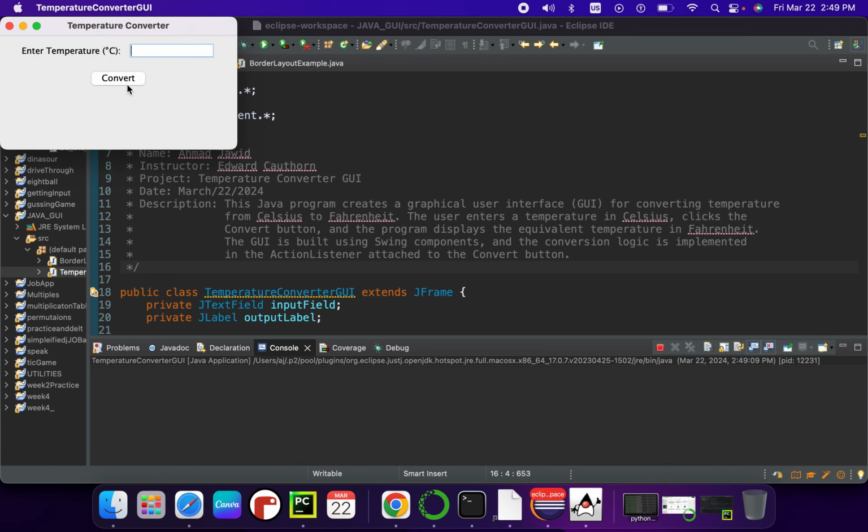So this is the beautiful temperature converter that I got. Enter a temperature like 23, and I say convert, and the temperature in Fahrenheit is 73.4 Fahrenheit. If I enter anything other than a number and convert, it says please enter a valid number. So this works very well.